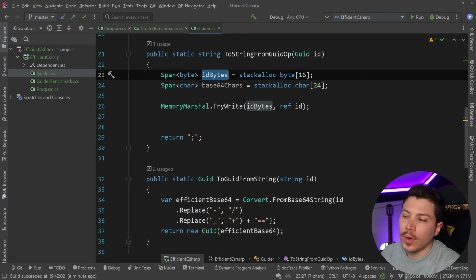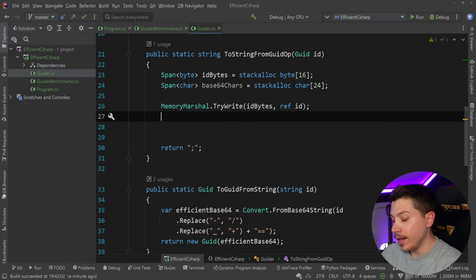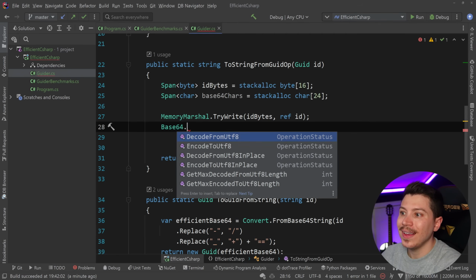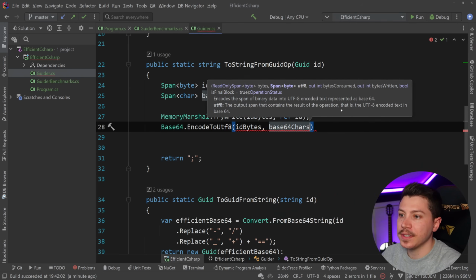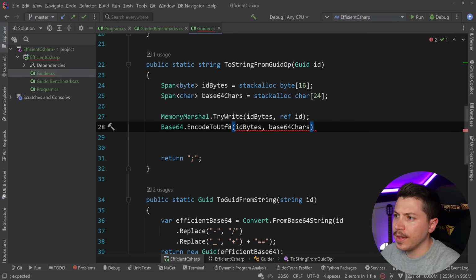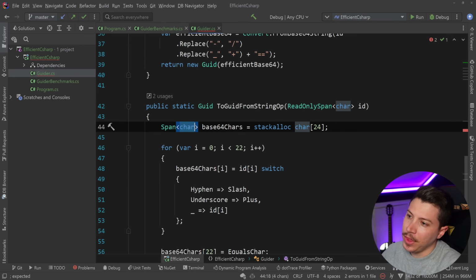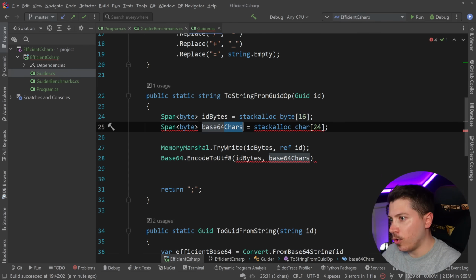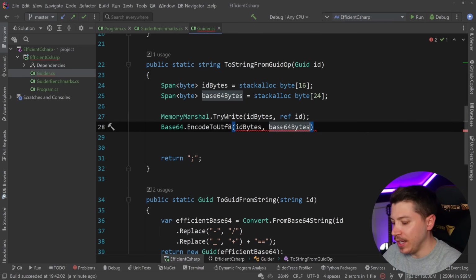Now I also need to write those 16 bytes in the span into the 24 characters of this base64 span. And to do that, all I need to do is say Base64.EncodeToUtf8 and say idBytes here and then base64Characters here. And actually, now that I'm looking at this, it should not really be characters. It's not exactly the opposite of this. This at this point should be bytes. So base64Bytes here is what we should be dealing with. And this is actually what this method even accepts.